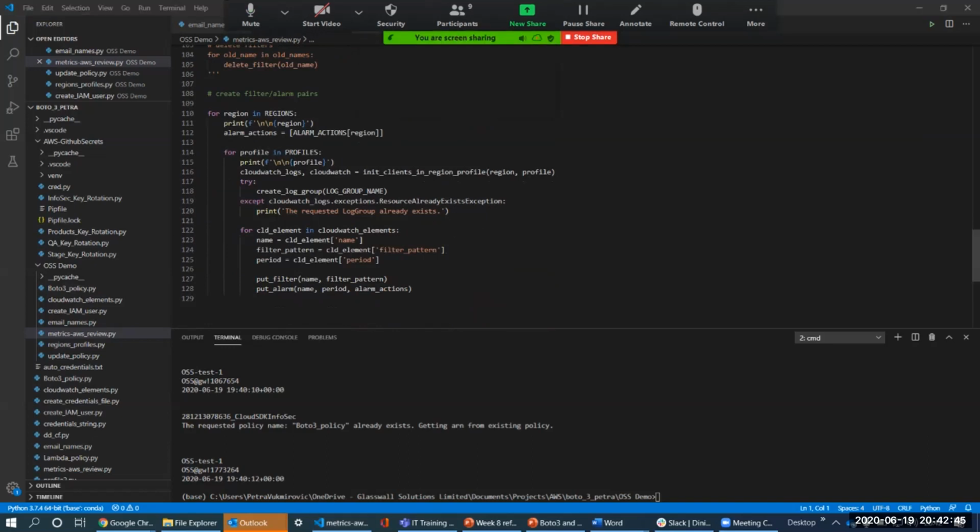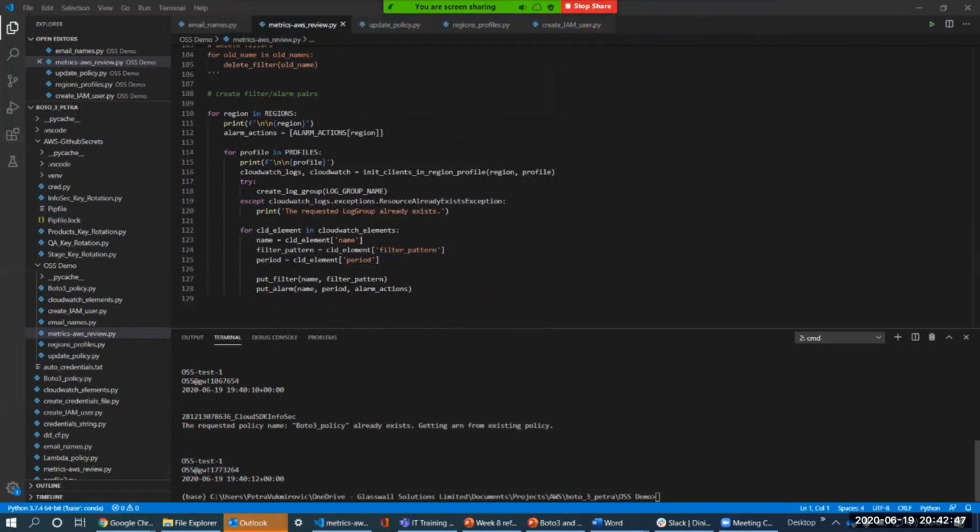So I will run this code again and show you what happened. And the good thing about this code is it just updates. So for example, if you have a new account, then it won't even be a problem if these metrics are applied somewhere else. They will just update whatever it is. Okay, so let's run this.